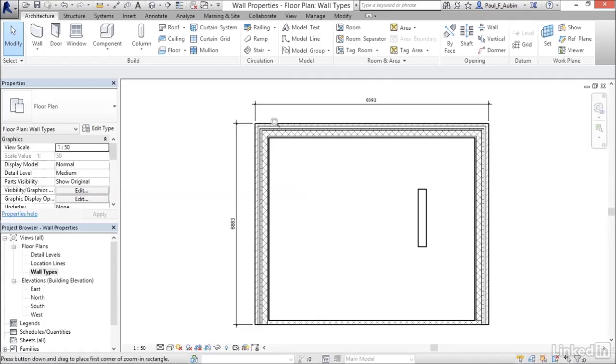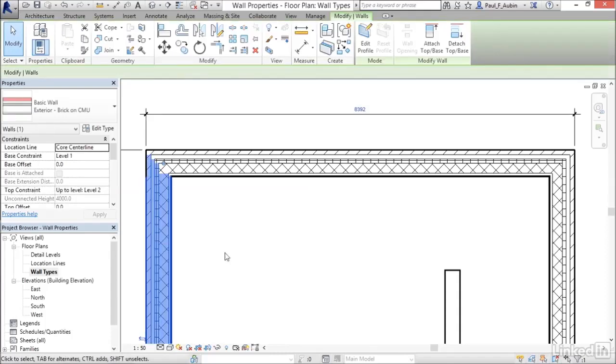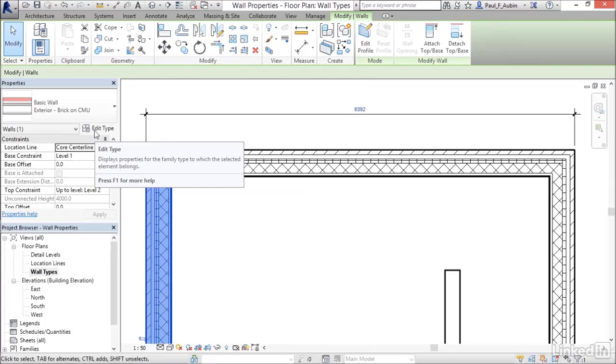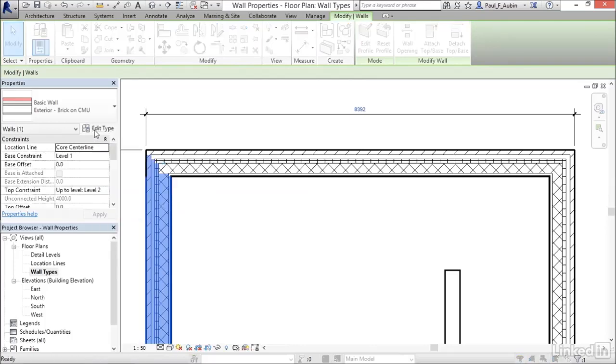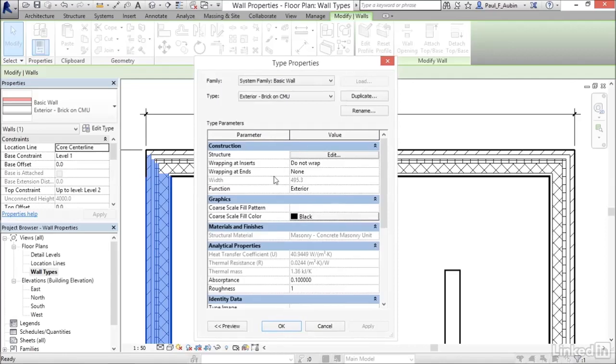I'm going to zoom in here just a touch, just to get in a little bit closer. And I'm going to select one of these walls. It doesn't matter which one. And I'm going to choose this button here on the Properties palette to edit type. Now, when you choose edit type, it allows you to see the settings that apply to all instances of this wall. So we're now actually modifying the definition of exterior brick on CMU, and any change you make is going to affect all of them, whether they're selected or not.